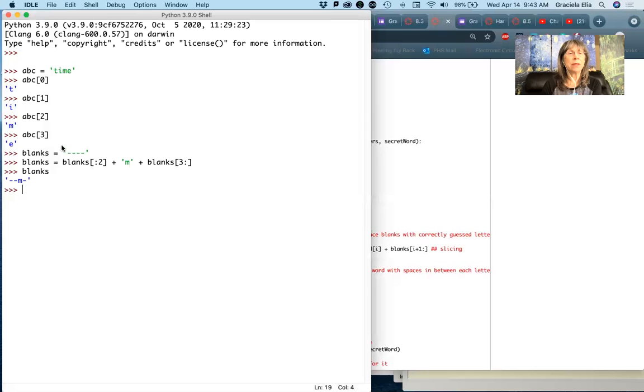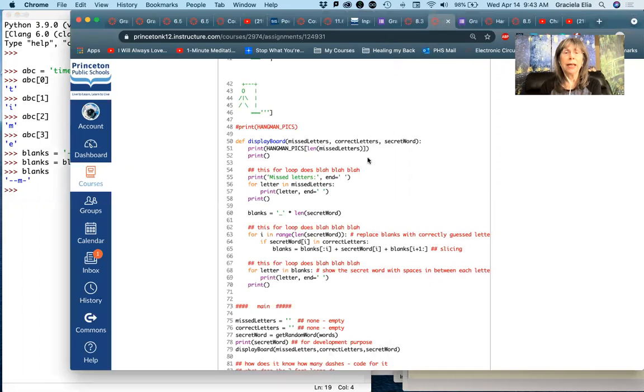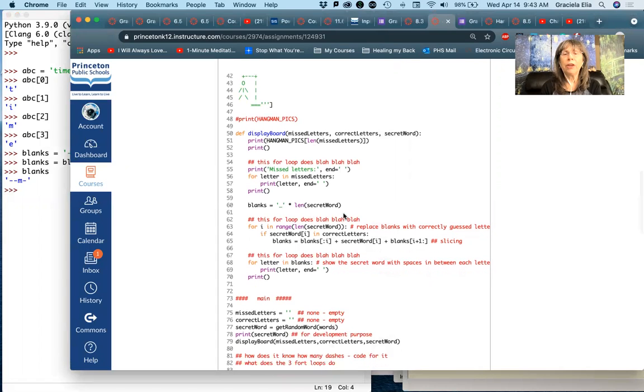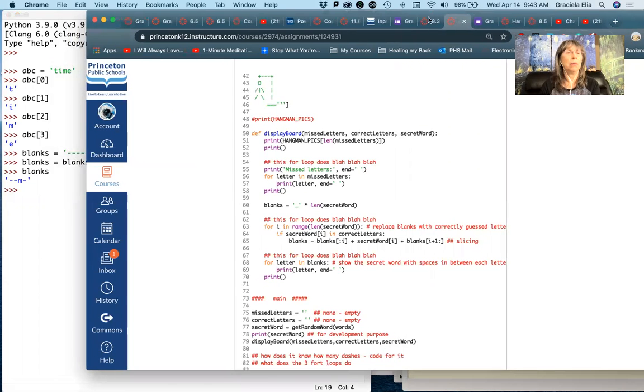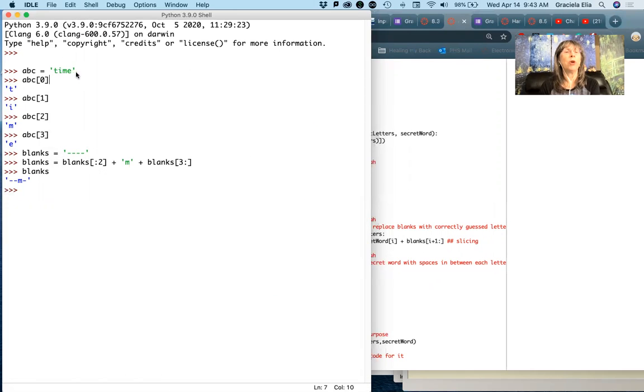So blanks, we know that is the length of the secret word. We agree, right? In this particular case, the secret word is time. We agree that it has 4 letters, and so that's why blanks is going to have 4 underscores. Although over here I'm using dashes, I see that.